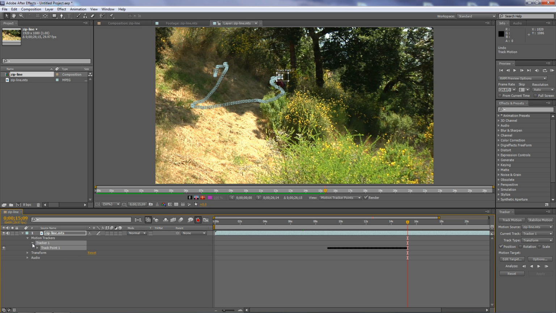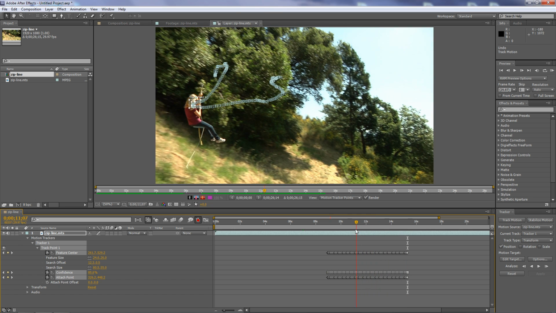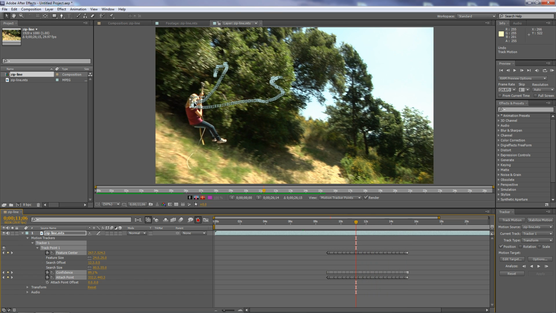We open up Tracker, and we open up the track point. We see we've got the feature center right there. That's this box in the inside there, and the attach point down here, that's the little keyframes for the position that were floating, those keyframes are above this box. And then there's a thing called confidence, which basically says how confident is After Effects that it's actually following this thing correctly. And down there in the last keyframe, the confidence is only 46%, but earlier in the clip it'll be up much higher because the image is much easier to follow.